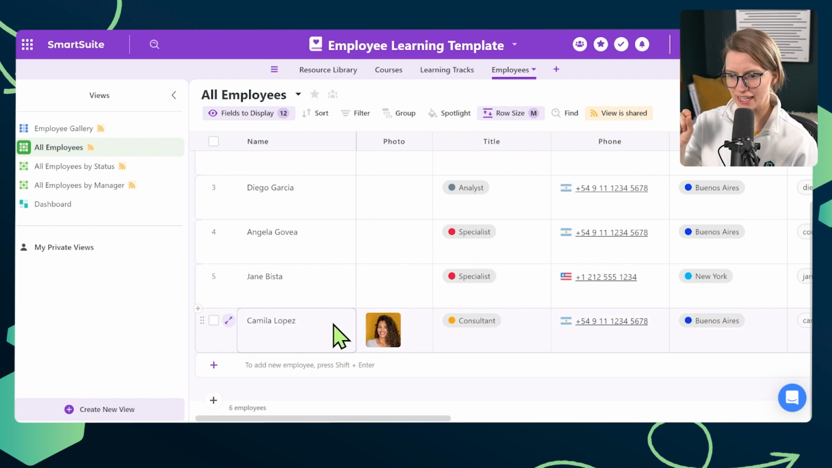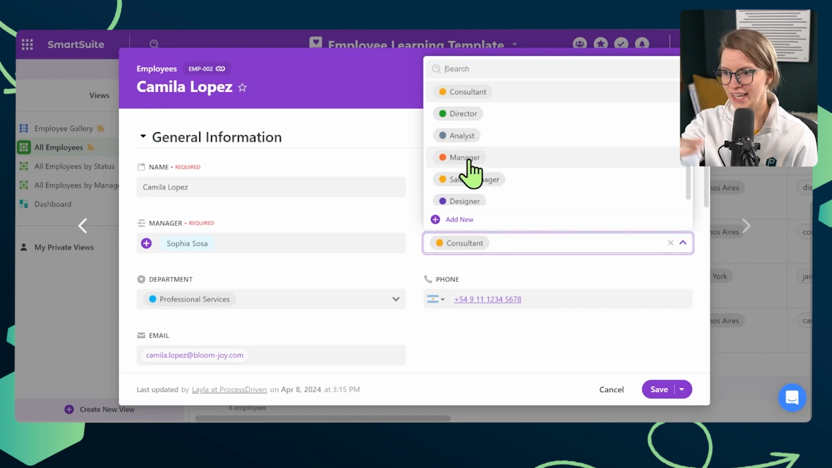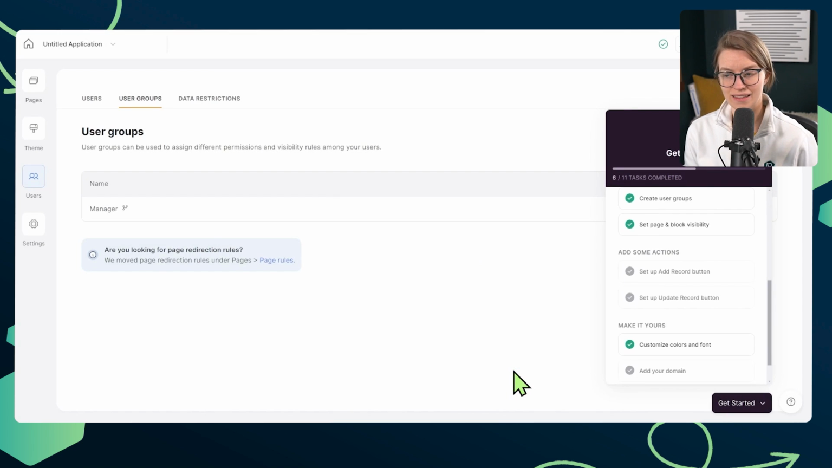In this case, I'm actually going to head back to SmartSuite. I believe we have a field called title. Yes. So I'm going to say, if someone has the title of manager, that's when I want them to be in this Softr group. So I'm going to do title is manager. Then I'm going to make them inside this access group.